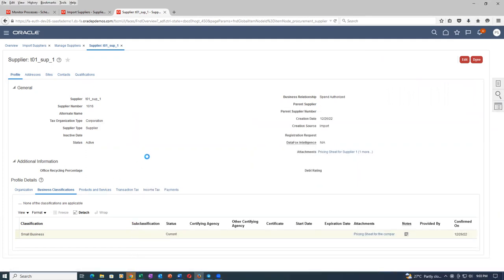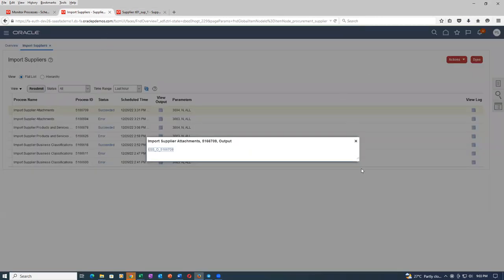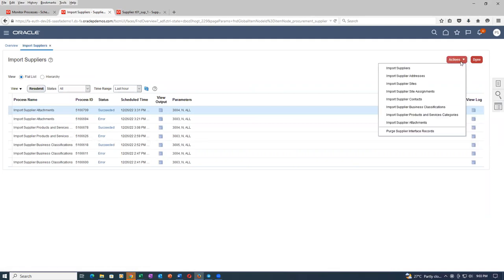The products and services. Let me import it again now. Go to import suppliers. Let me do the import again for the products and services. Because that one gave properly now. There is no error at all. Products and services succeeded now. If you click on this one, it is not showing properly, but it didn't show me there now.